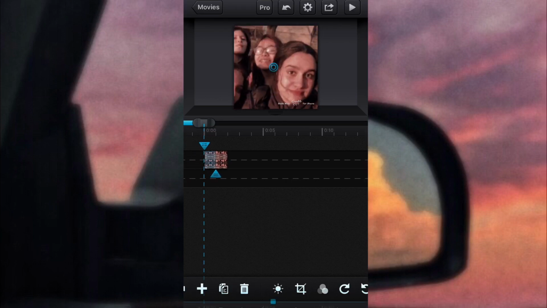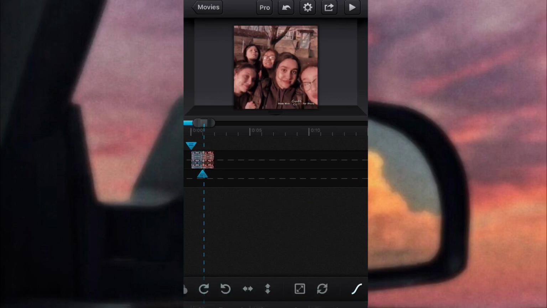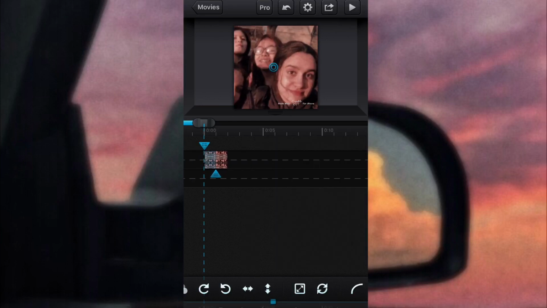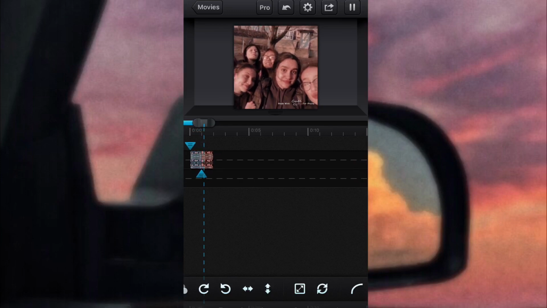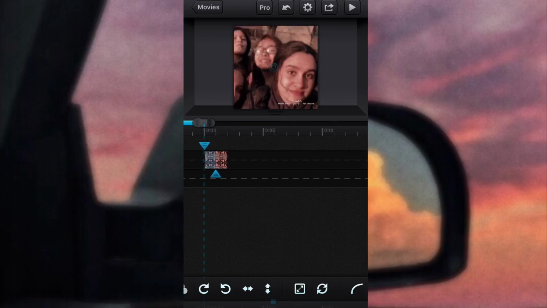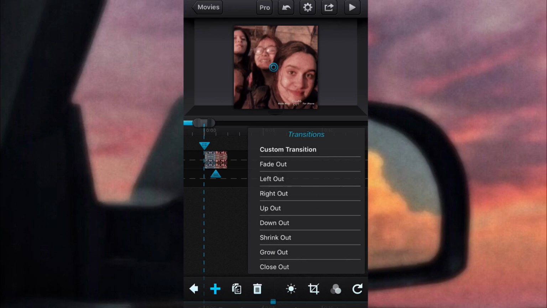Okay, so now onto the easing types. Do you see how the transition comes outwards, like it zooms out? Do you see that? So in this case, the easing type will be circular out, and a lot of you guys get confused about this. You guys put circular in instead of circular out. So when you add a transition to the beginning of a clip, you always use the first arrow, because if you add it to the beginning of the clip, then the transition comes outwards instead of inwards.